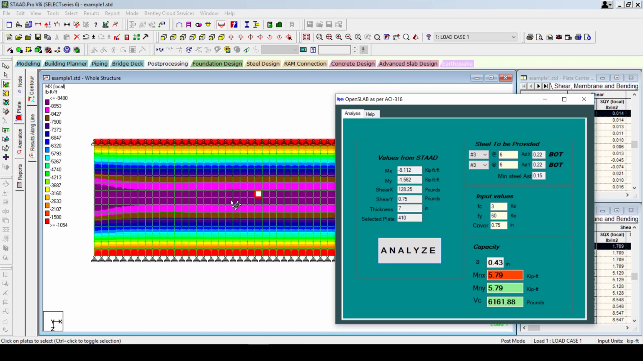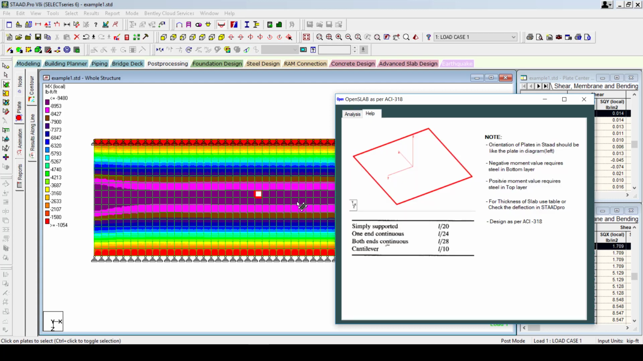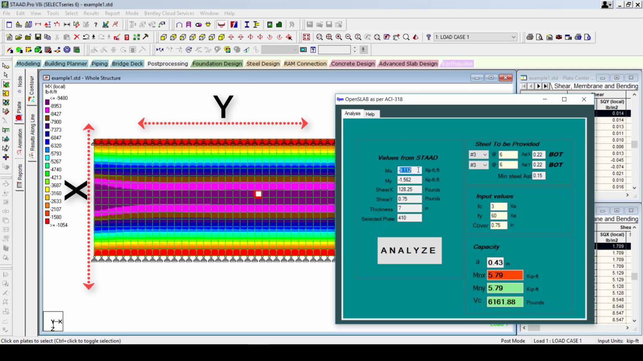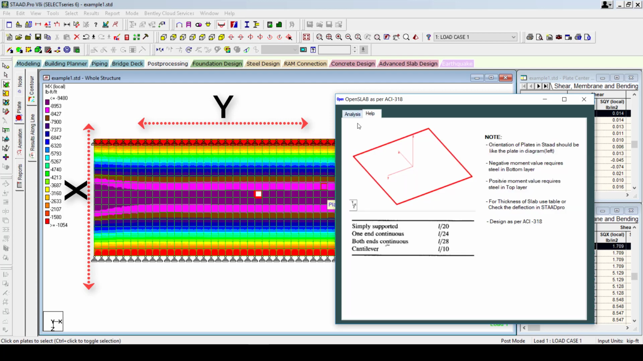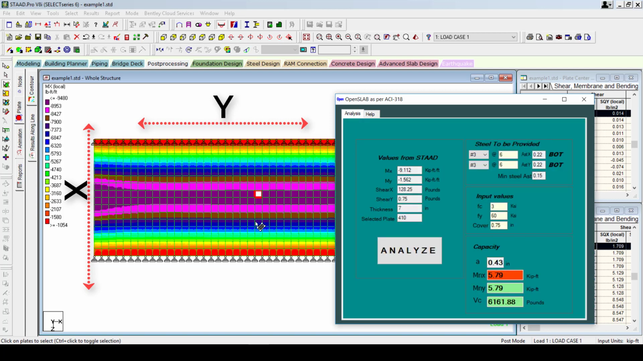Now let's go here. MX. Keep in mind, this is not the global coordinate system. We are going to be going through the local coordinate system. As a reminder, this is Y in this direction, and this is X. And when STAAD or this OpenSlab tells you MX, this means moment in the X direction, not about X. So this is X. So moment in this direction, if you see globally MX about X, but locally it's in the X direction, is minus 9.122.